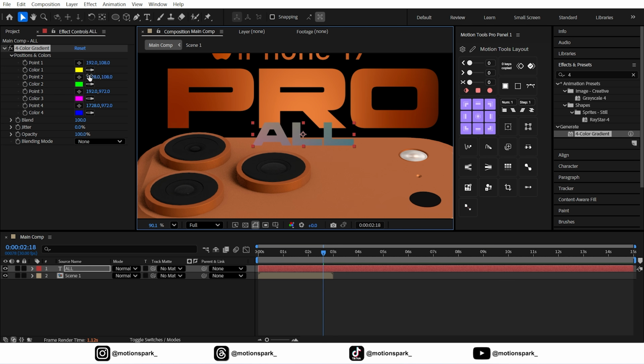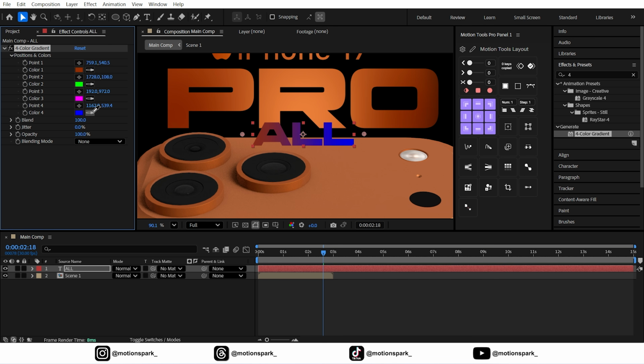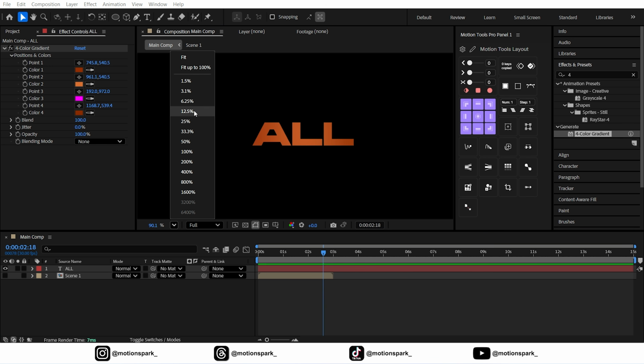Now, align point 1 to the beginning of the text and point 4 to the end of the text. Then, use the Color Picker tool to match the colors of the first and last points with the logo colors. Next, place point 2 in the center of the text and adjust its color as well. At this stage, making small and precise adjustments will help you achieve the best visual result. Once the color setup is complete, we can close the Scene 1 composition.